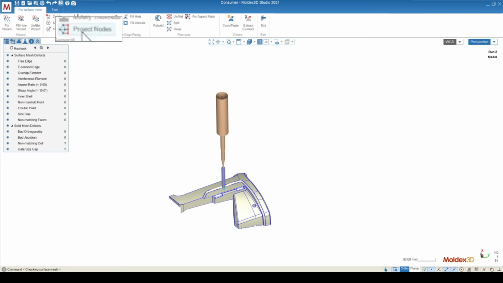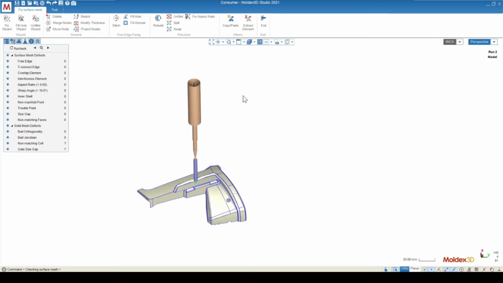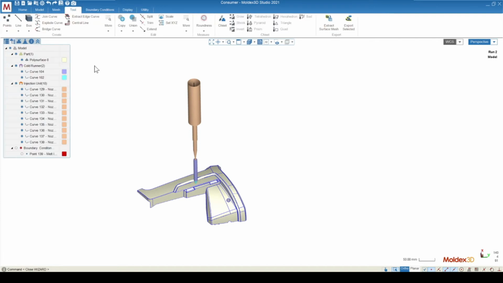The first is Project Nodes. Project Nodes allows you to project the service mesh nodes from one object to another. The new Fix Aspect Ratio function goes through your geometry and cleans up as many aspect ratio issues as it possibly can. Jumping over into the Tool tab, there are a lot of improvements to be expected under the Tool tab.